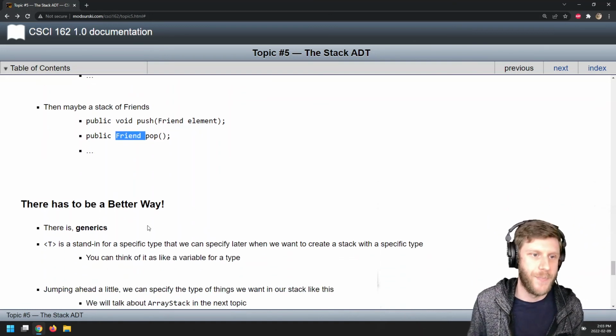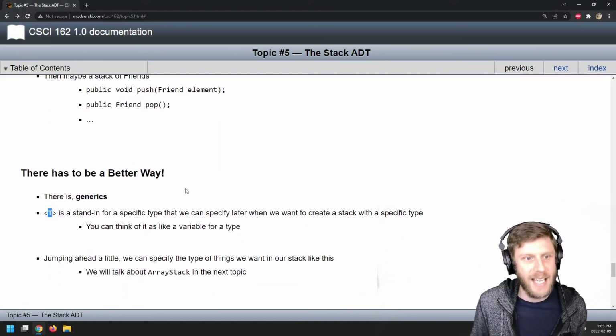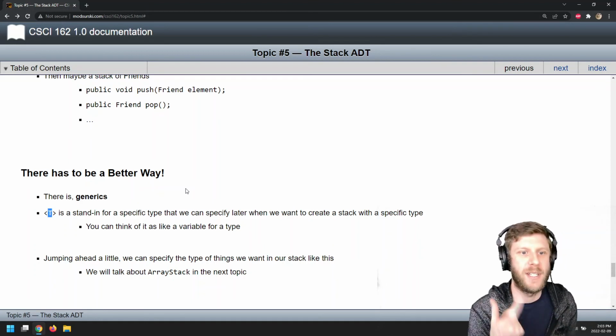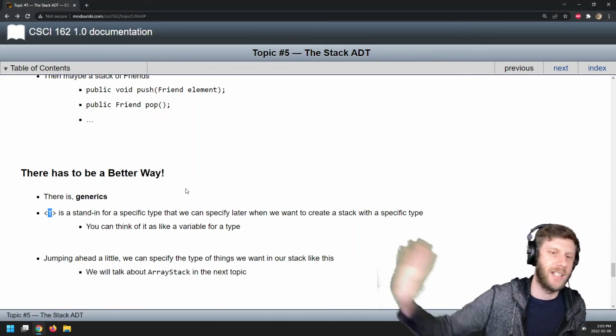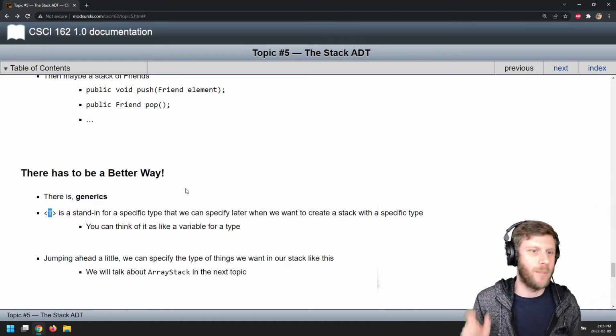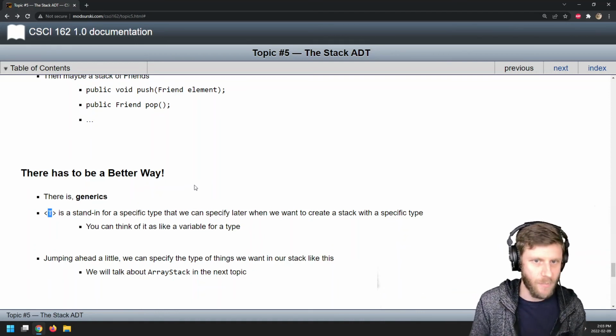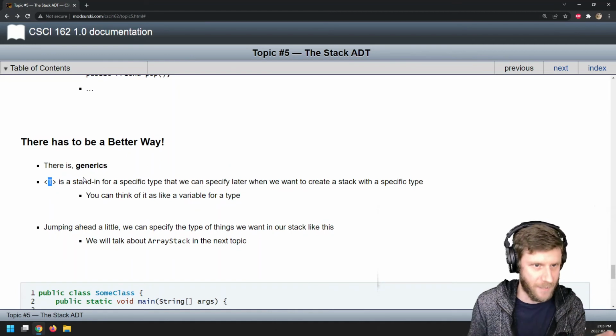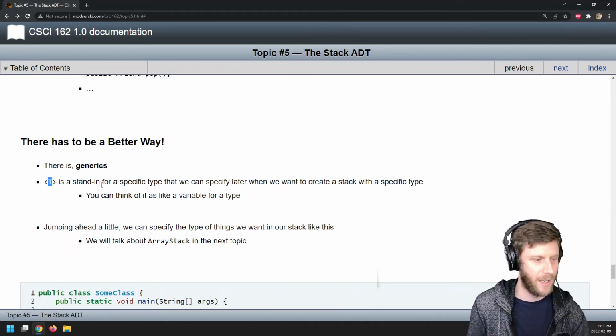Well, there is. The T is a stand-in for a specific type that can be specified later. It's basically a variable for a type. I had a really hard time with generics until I saw an example and I went, oh, that's cool.